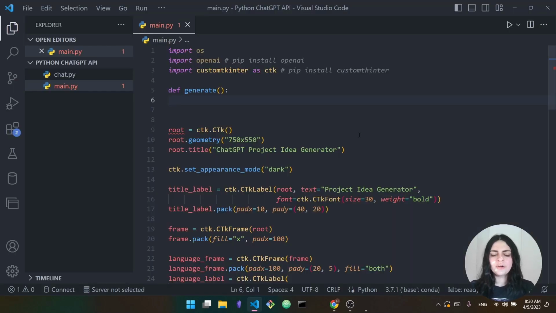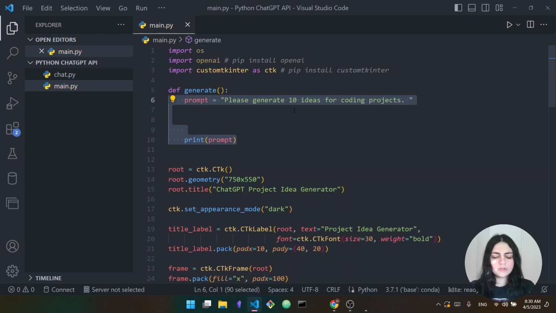First things first, let's create our basic prompt. The prompt will look like this. It says, please generate 10 ideas for coding projects. Now you can actually send this to ChatGPT and it will give you some ideas. But here we haven't specified any information related to the programming language, the difficulty, and all the things we have in our interface. So here I'm also just printing the prompt.